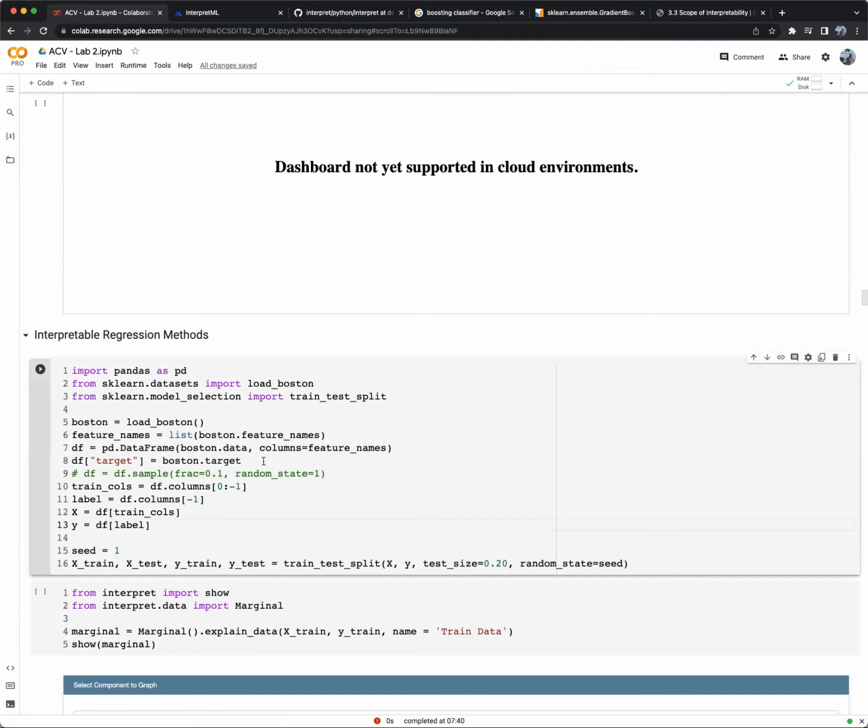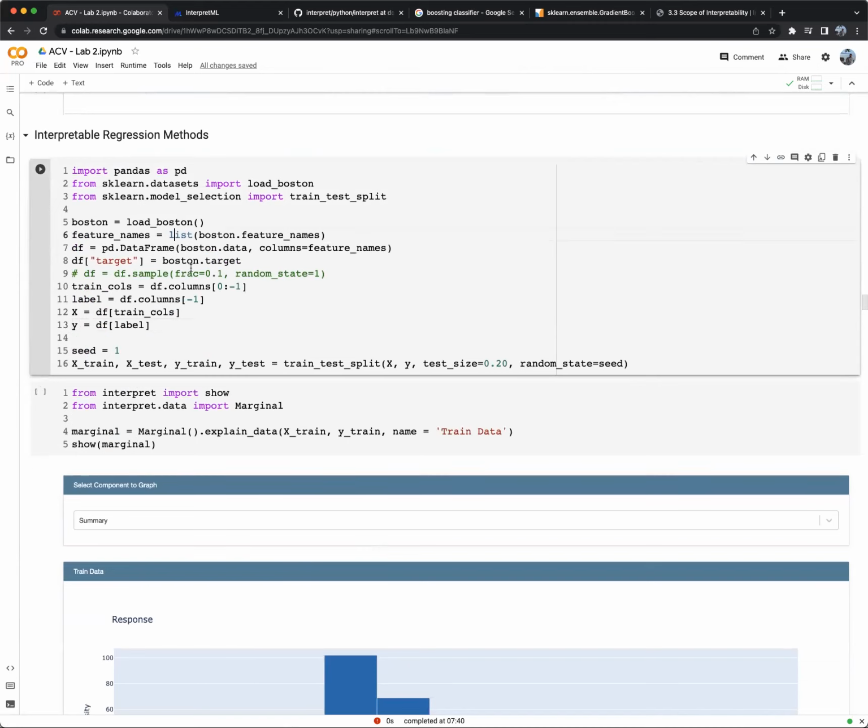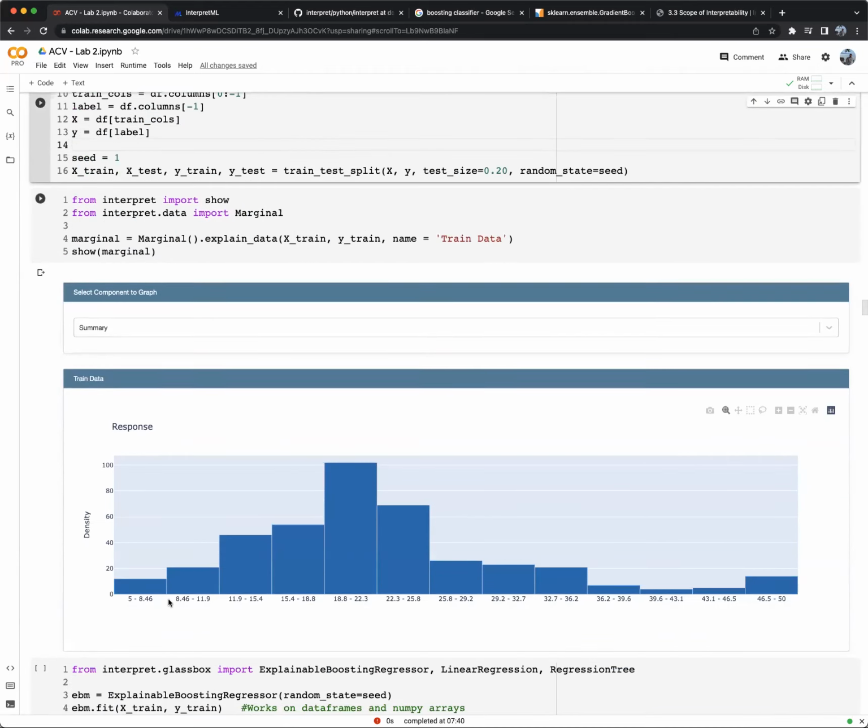Now we go to regression methods, and we're not going to spend a lot of time here because it's going to be exactly the same thing. Here it just tells you how your response variable is. So this is for regression. In order to do that, we just do some binning.